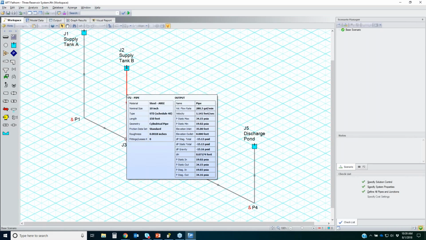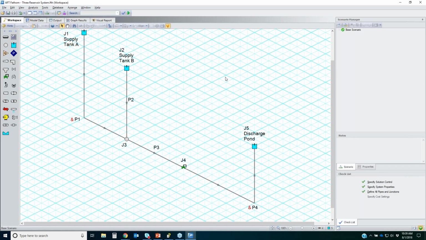If you right click and hold on a pipe or a junction, it'll display your input information. If you've already run your results and you have output, you'll see output results as well. So 280 gallons per minute, that's not the flow that I actually have.